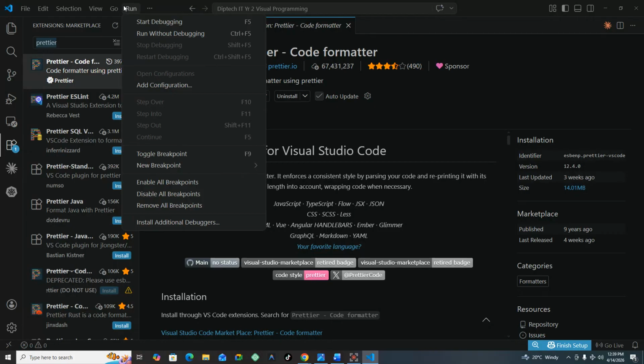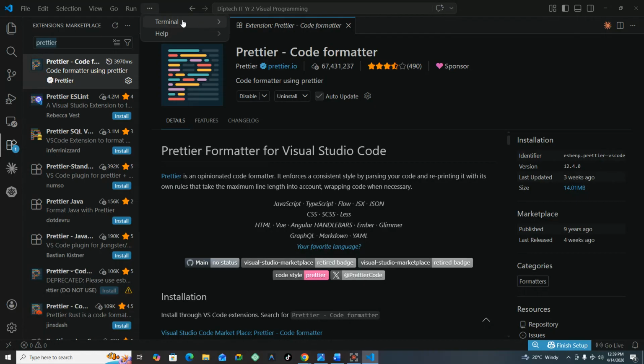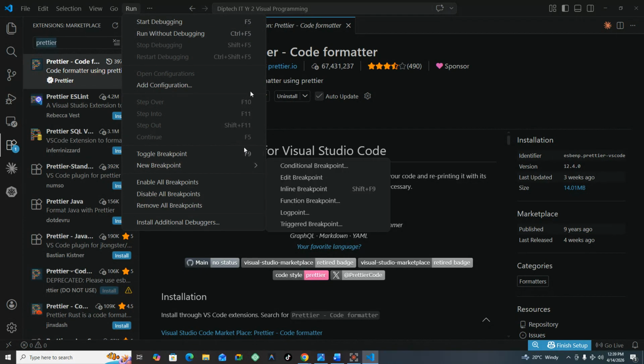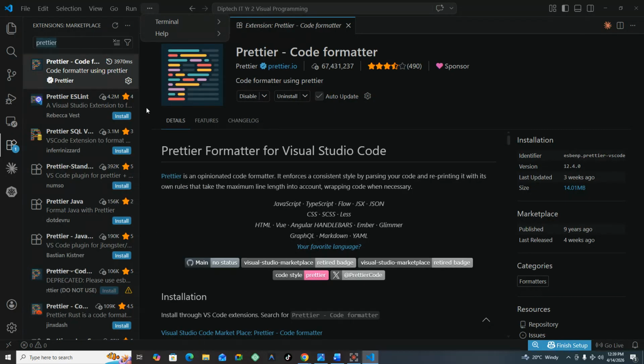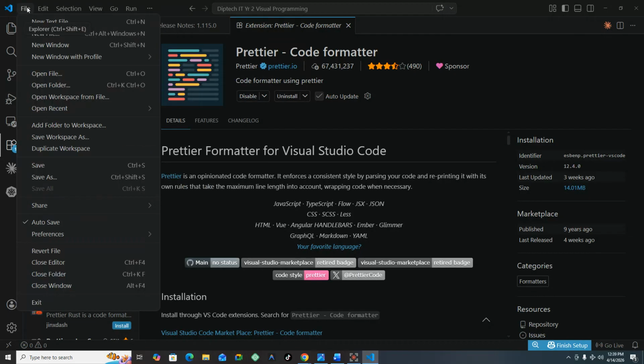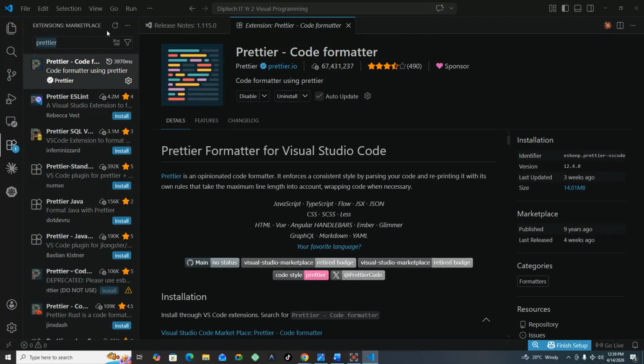Personally, I don't use the menu a lot. Maybe once in a while. I prefer to use shortcuts instead. As you can see, to start debugging, you can simply press F5, or to run without debugging, you can press Control F5. As simple as that. Usually when you want to step over, you press F10. Generally, I like using the shortcuts as opposed to the menu, but you have the option of using the menu.